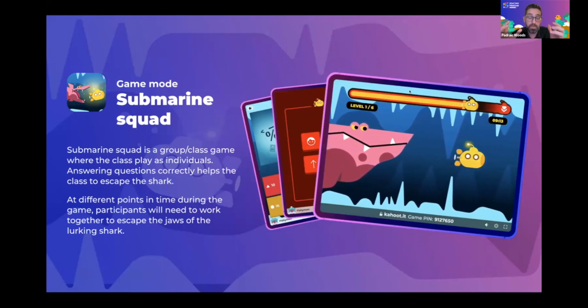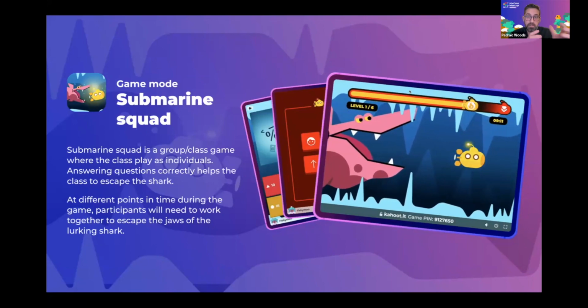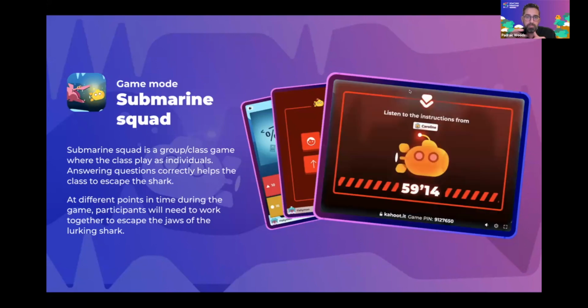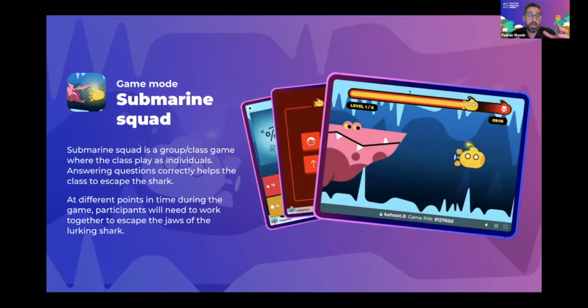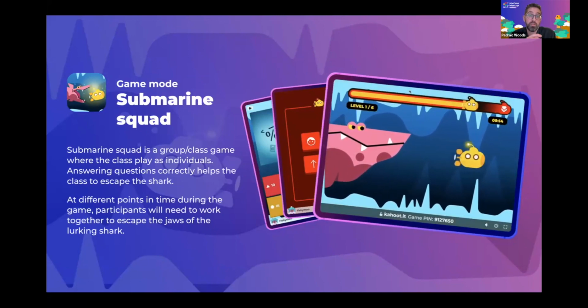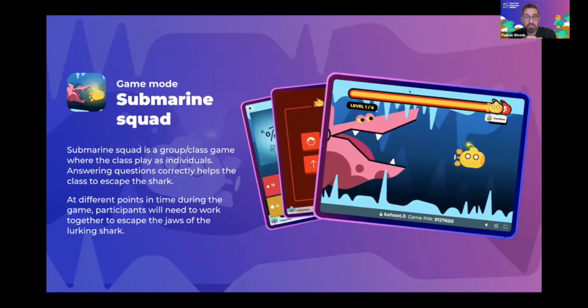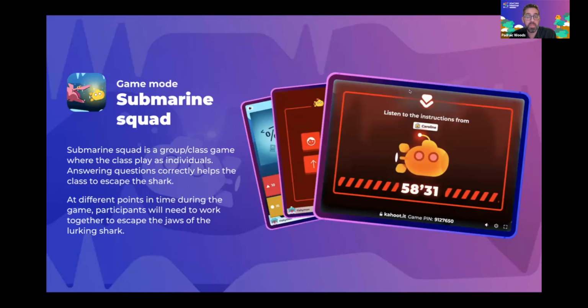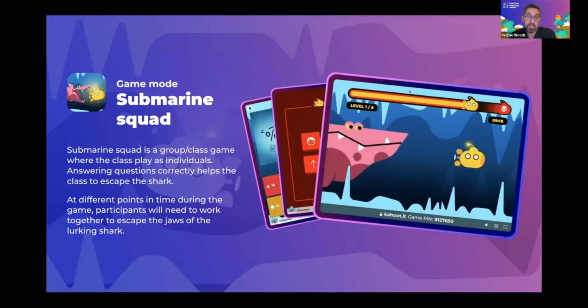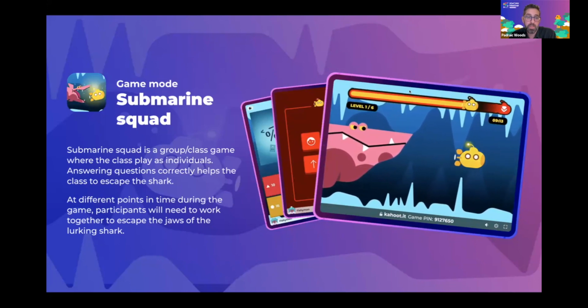And how you do that is to answer questions correctly. You get to boost the submarine. And then at different points of time in the game, the whole class is asked to solve a crisis. And this really requires some communication skills. It requires collaboration skills. So it's teaching things beyond the content in the actual Kahoots that you play.